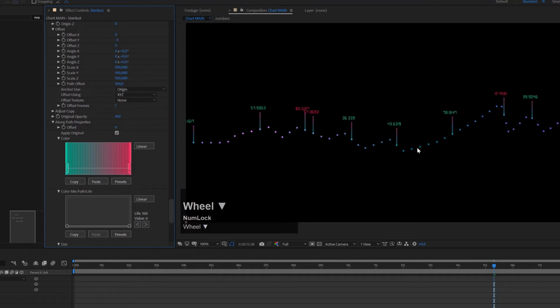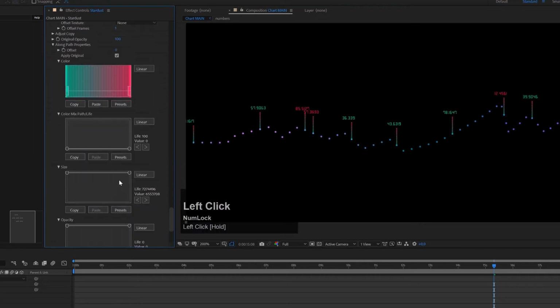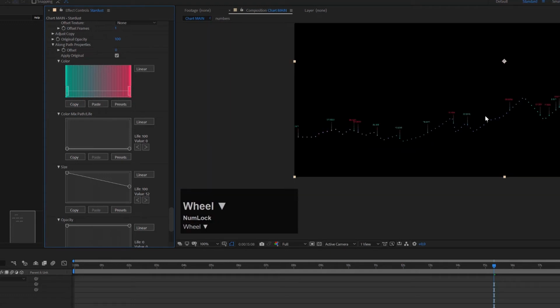Okay, something like that. Okay, now one more little thing, because I'm on the along path settings, I will also change the size a bit. So I want these to become a little bit smaller in the end, right here on top, like so. Not so much, maybe a bit, just to make this a little bit finer. And I think it looks good. Good, my lines are finished.